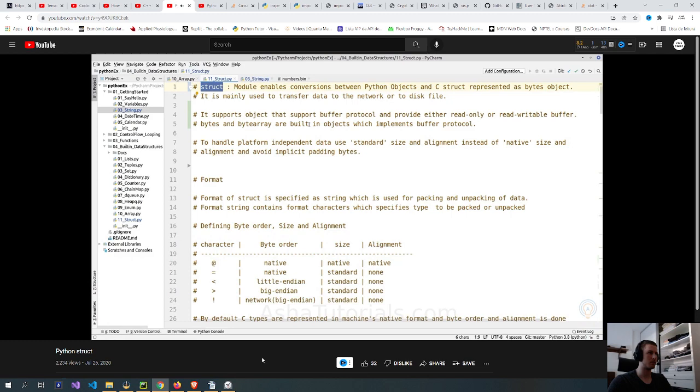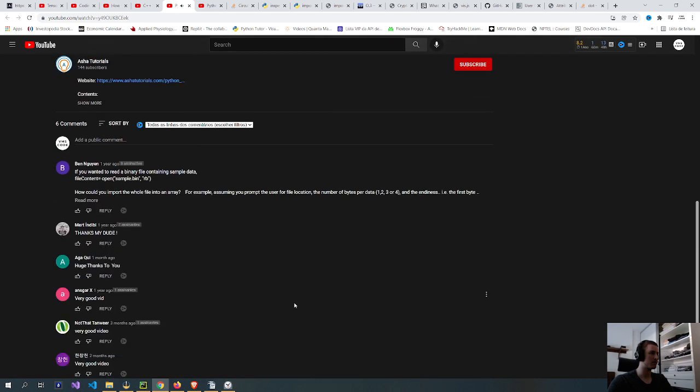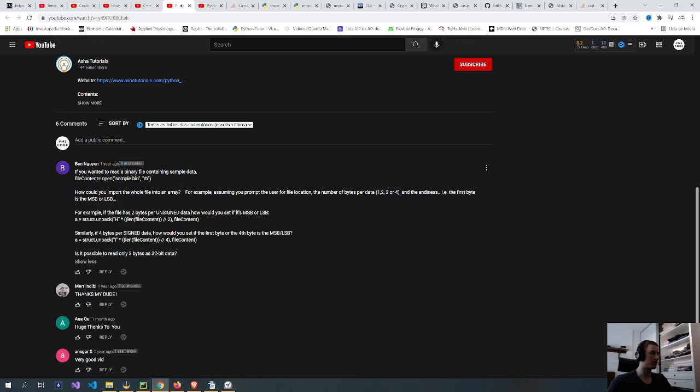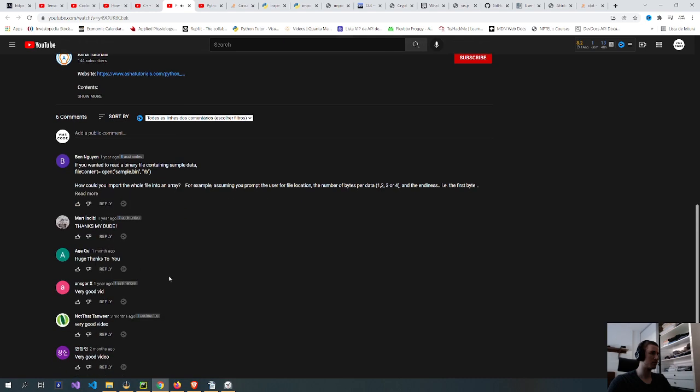And if you're transmitting over the network, the same C struct representation as a byte object can be used to convert that byte object back into the Python object. It supports objects that support the buffer protocol and provide either a read-only or read-writable buffer. So built-in objects such as bytes and bytearray implement the buffer protocol, so that can be used to store the result of conversion of a C struct, and it can also be used to convert the C struct representation into the Python object.